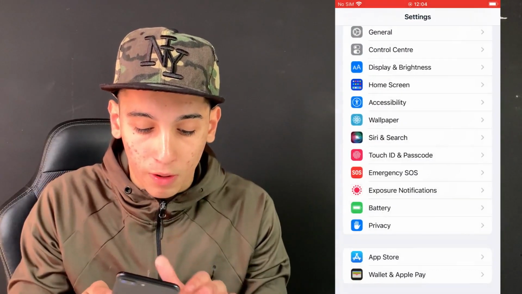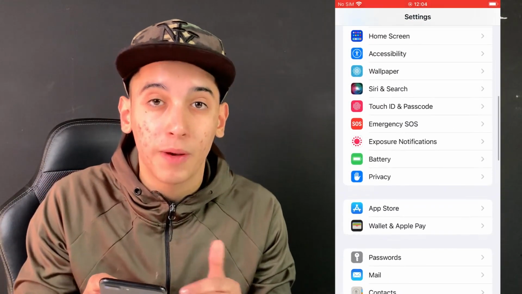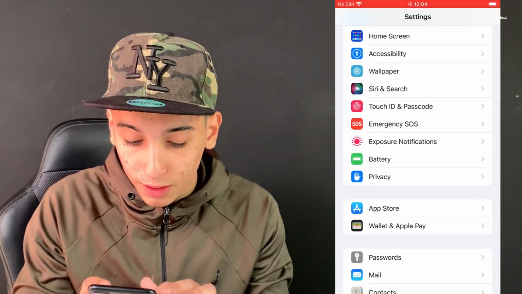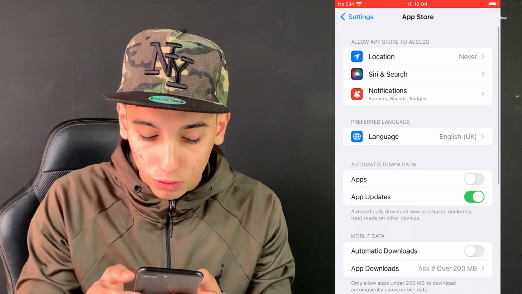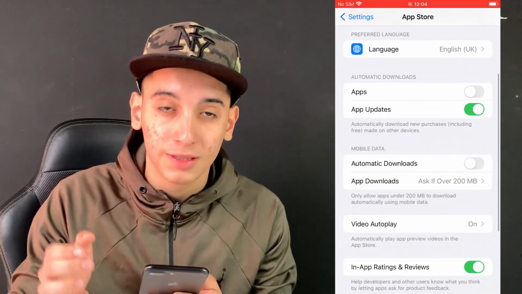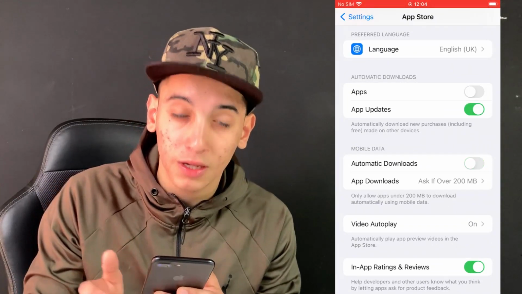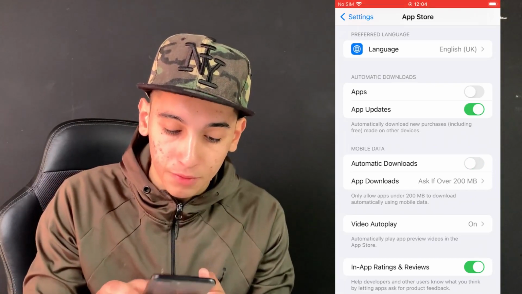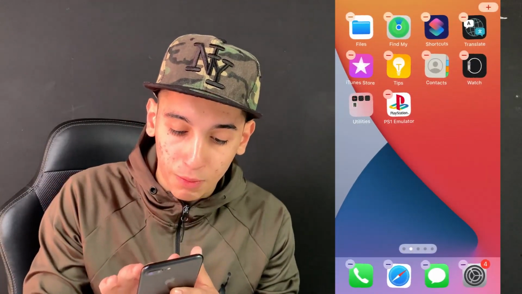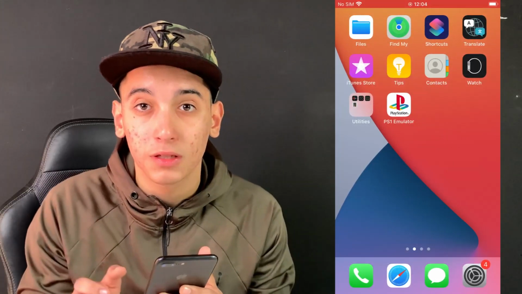Okay guys, now one more thing, the last thing we need to do below the battery settings guys is the App Store settings. So guys, all you got to do is to simply open up App Store settings and then make sure that the automatic downloads is turned off guys. You will see guys when it is on, just make sure it is off. Yeah guys, and now we successfully prepared a mobile device for the installation of the PS1 emulator.